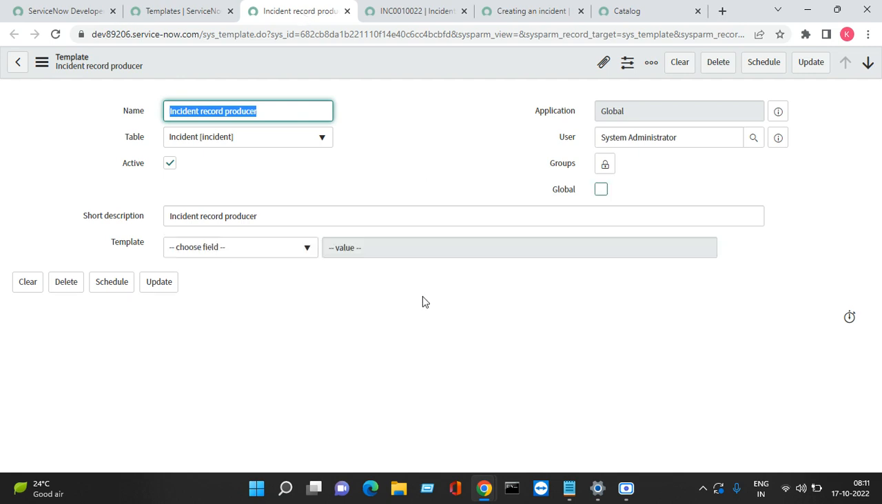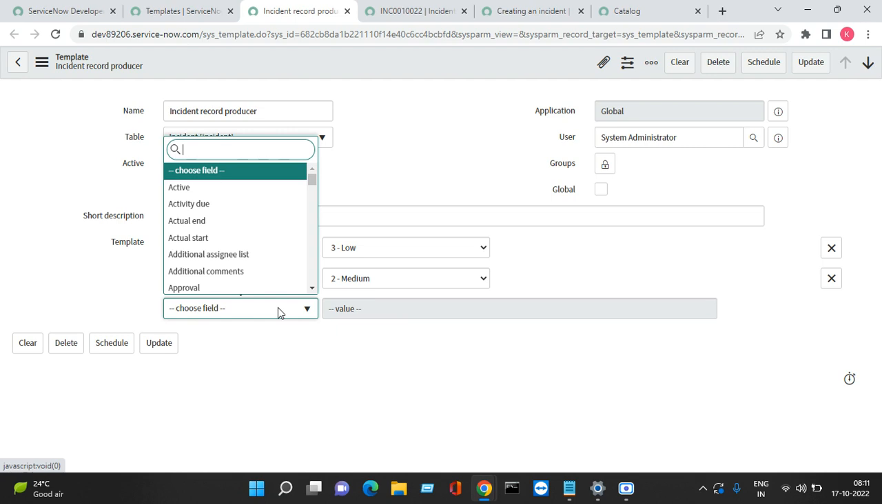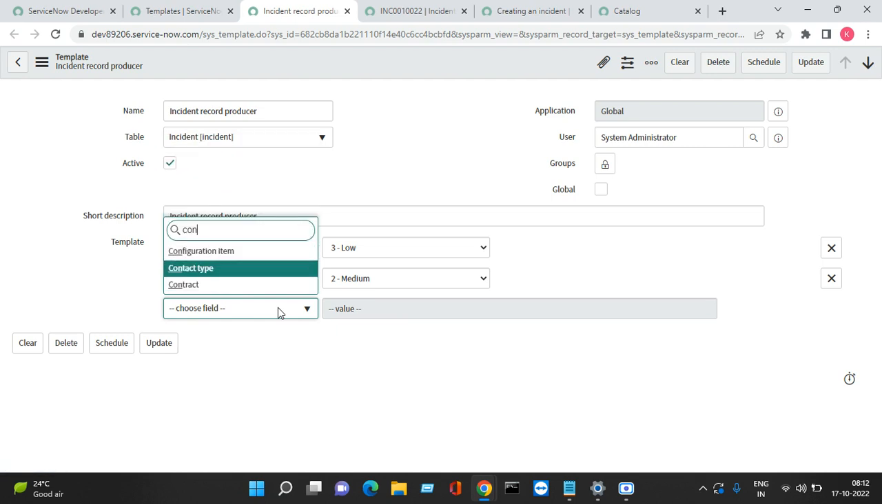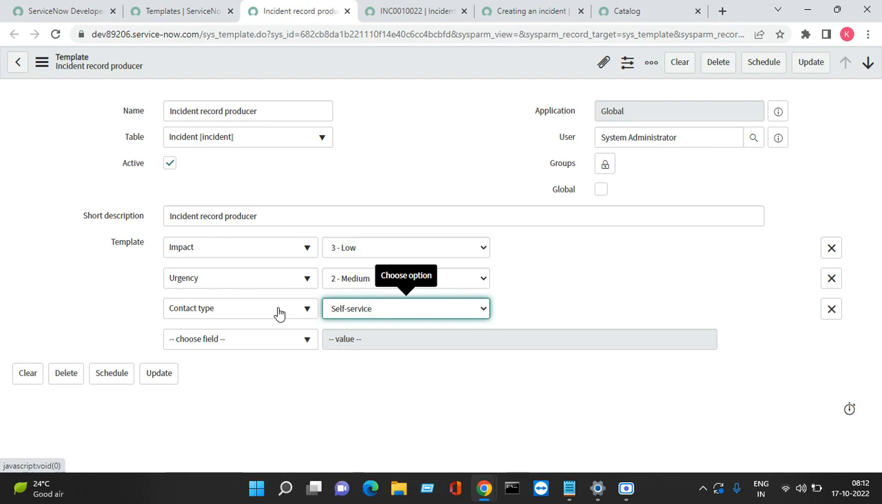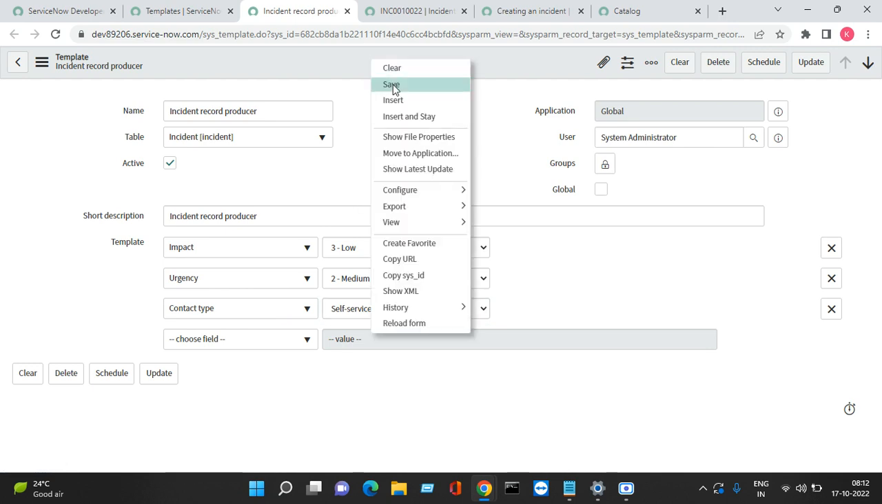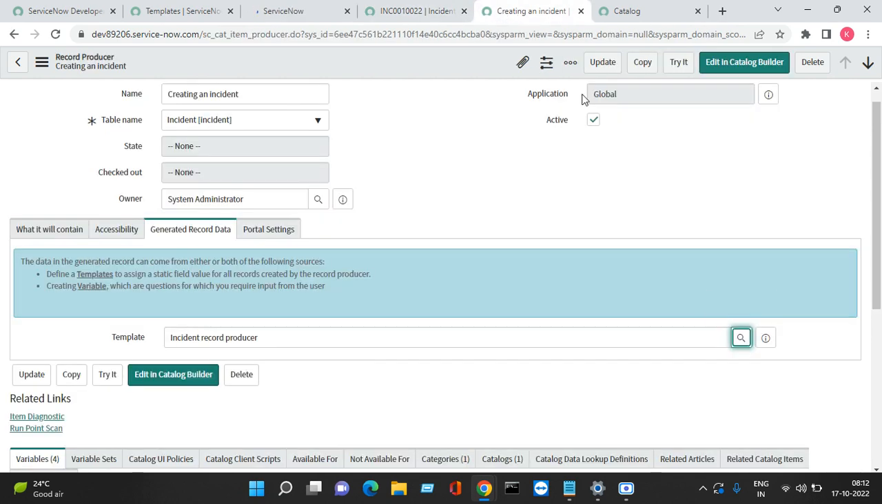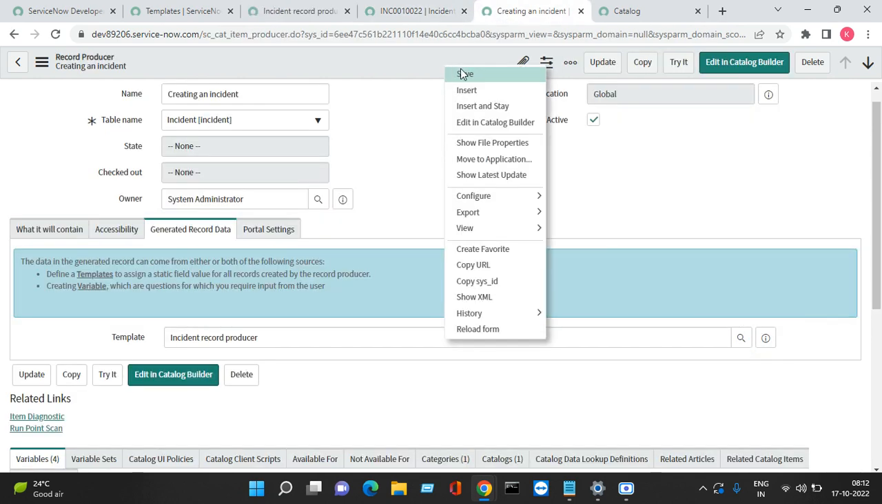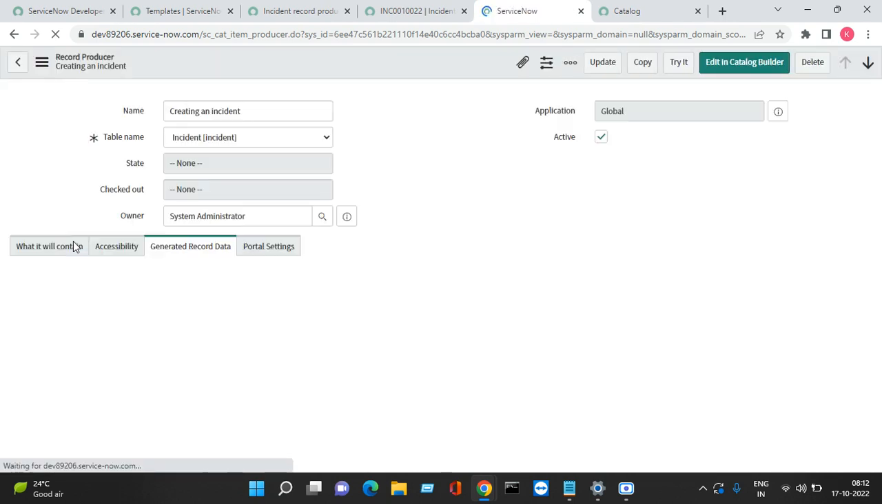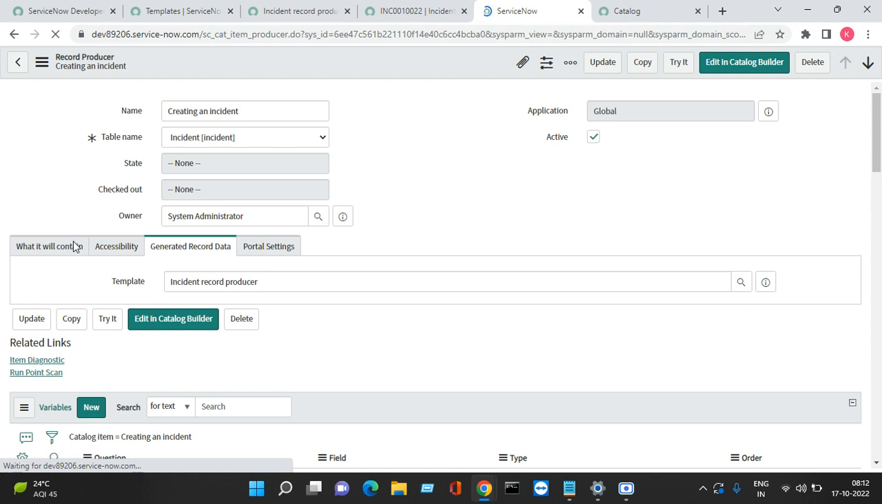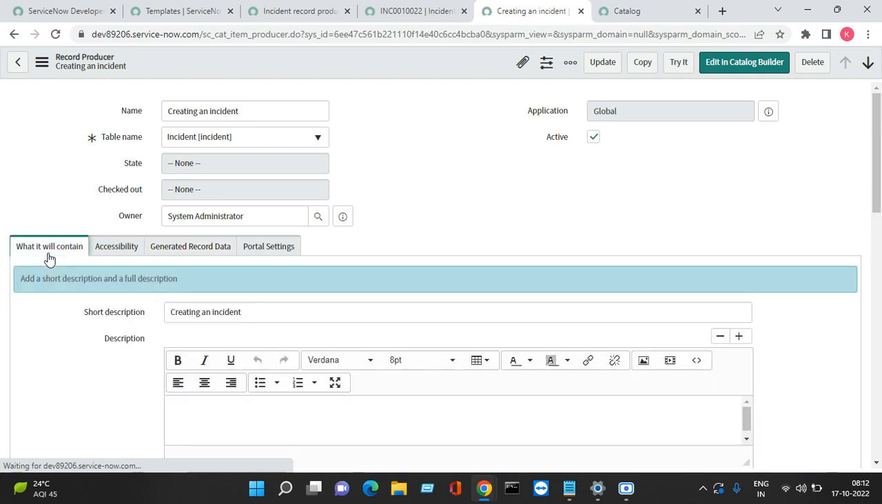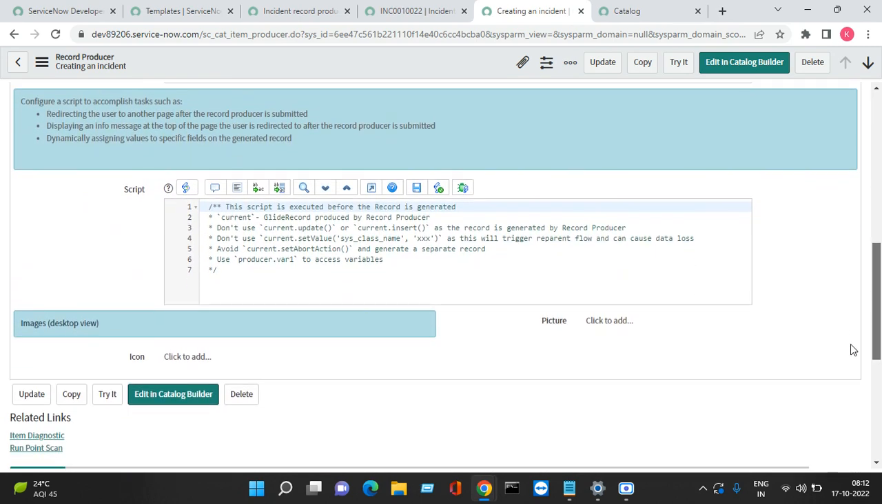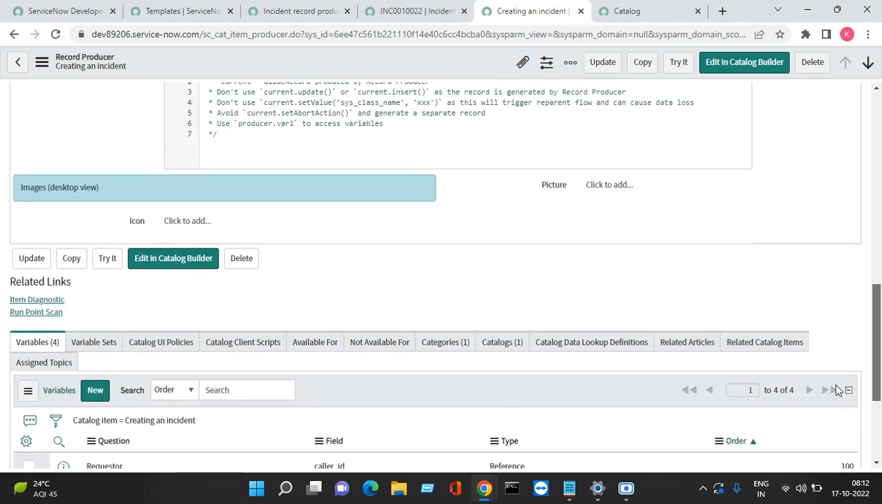Now I'm going to add the contact type as self service and save this, and let's see how this works. Right now it was related to the task record. Here, if you want, you can write it. Okay, I'm going to try it.